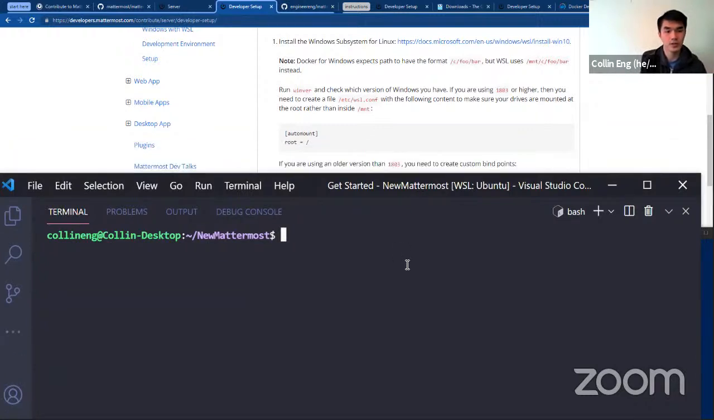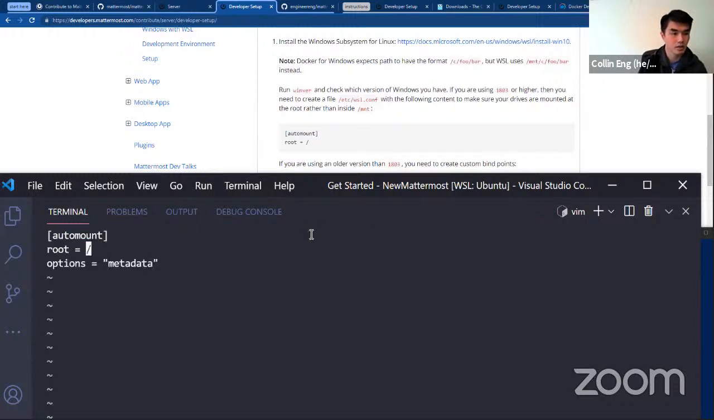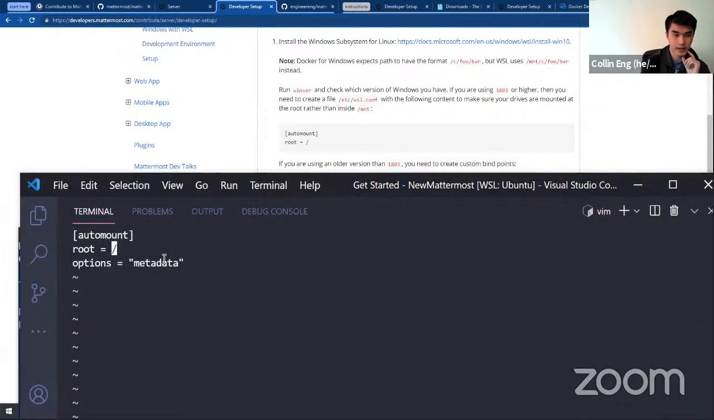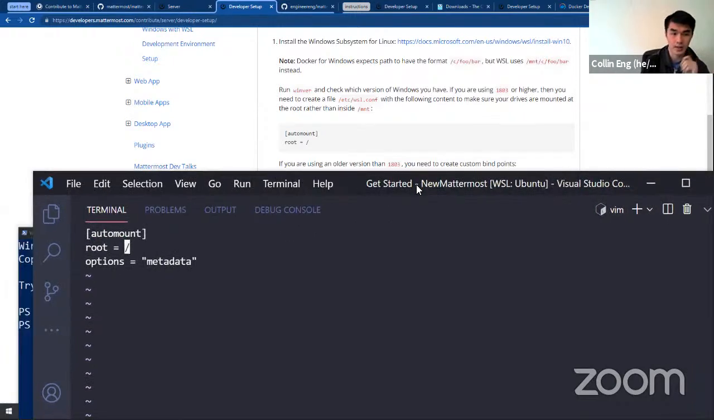First thing we're going to do is make a new file underneath the /etc directory. I'm going to use vim, which is a file editor I can use in the terminal. I've already created it here. One difference that you may see is that I have options equals metadata. That's just something that has worked for me, it may not necessarily work for you, but you will need to put the words automount in square brackets, as well as root equals /.